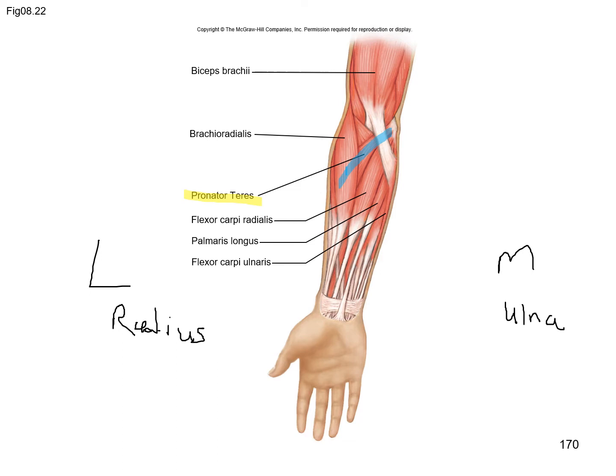Now, the next one, and actually the next three, all end up coming down to the hand. The next one cuts across, runs down the radius, and attaches to the carpals. When this muscle contracts, it is going to pull my hand in, causing flexion. It attaches to the carpals and runs along the radius. So it is called flexor carpi radialis.